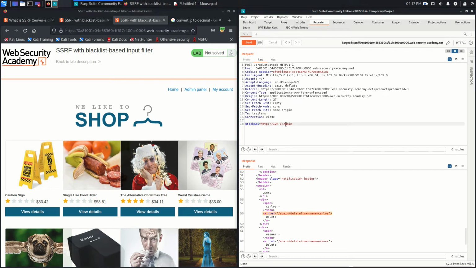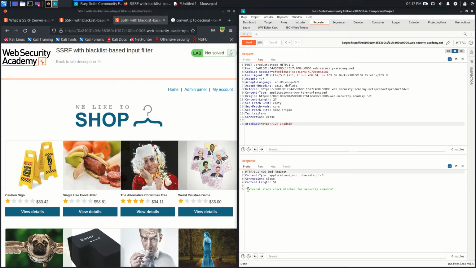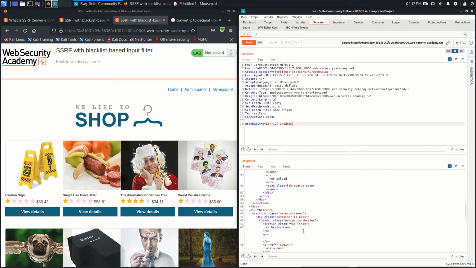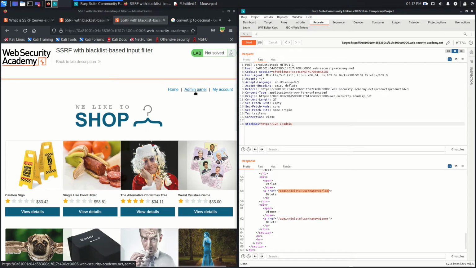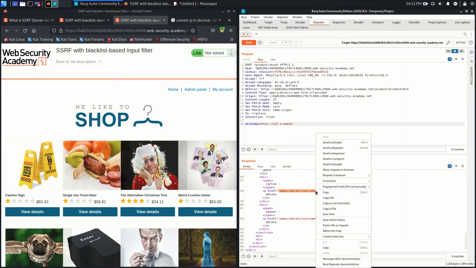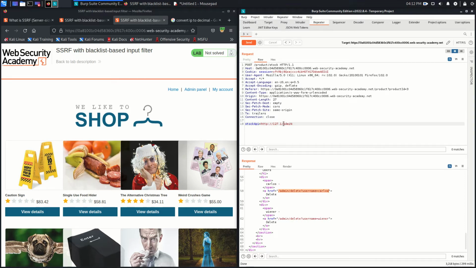But if I put just a small a, send this, and this is blocked. So a bunch of things you can do. If instead of admin, let's say capital N, and send this request, see, we successfully bypass the filter. We already got the admin panel, we confirmed that, and now we got the link to delete the Carlos account. So just copy that link, copy, and instead of this, just paste that.